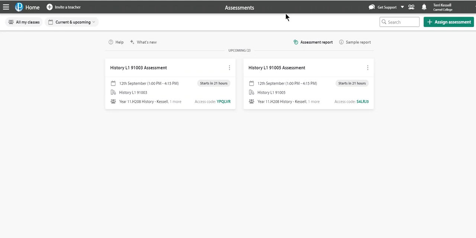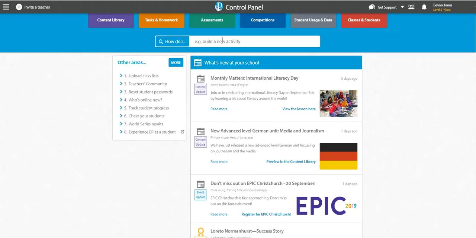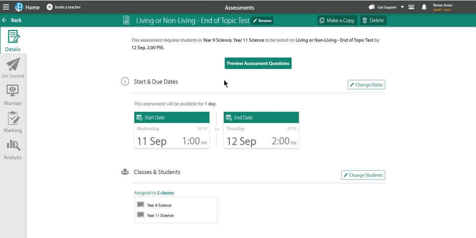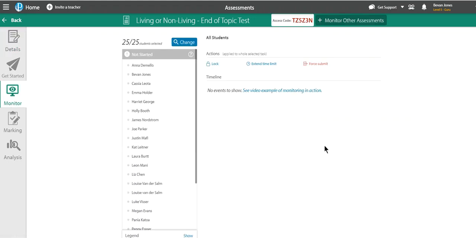What it will look like for you in terms of monitoring the assessment, so when the students come in, I'll just open up a different example here. This is not exactly what you'll see, but this is when an active assessment is running. So the assessments tab, this one here is underway. So that monitor button will be live. So I would click on that before students start the assessment, and as students start the assessment their names will appear in here that they've started, and you will have the access code there as well.